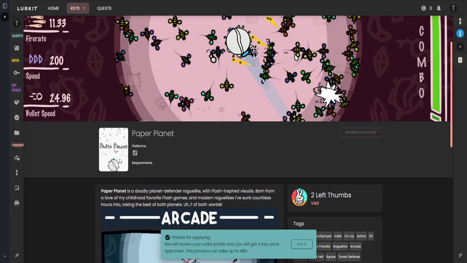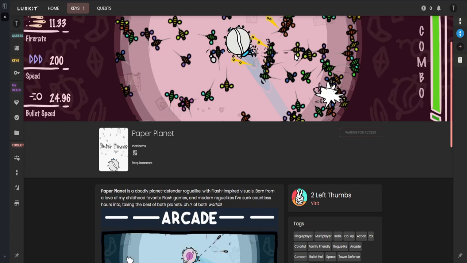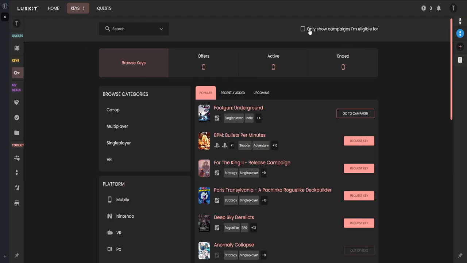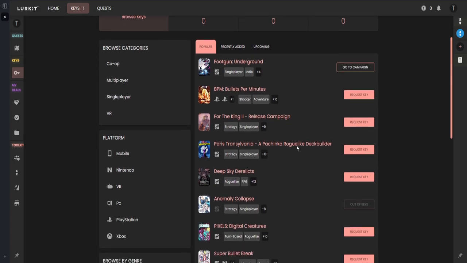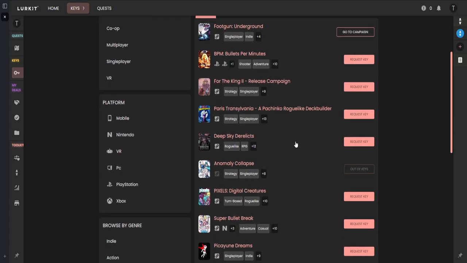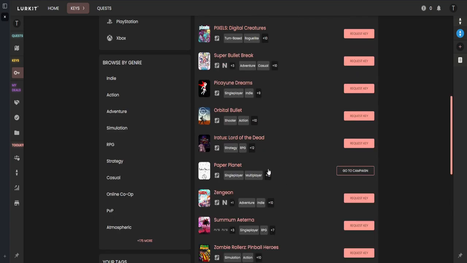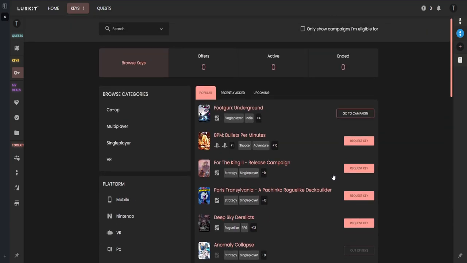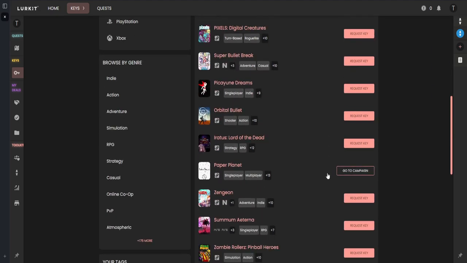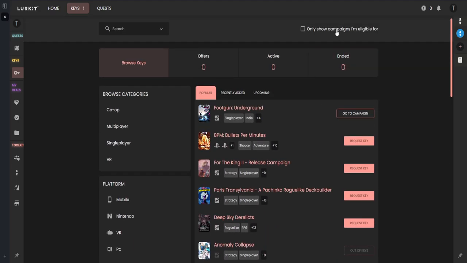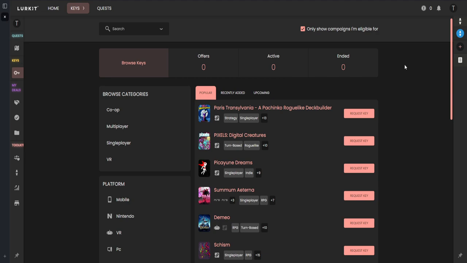But since the game doesn't... Okay, so now, I didn't even realize this part. Since the game doesn't have any requirements, it doesn't show up when you select this option. So even though I am technically eligible, because it doesn't have any requirements, it doesn't show up when I search for only show campaigns I'm eligible for.